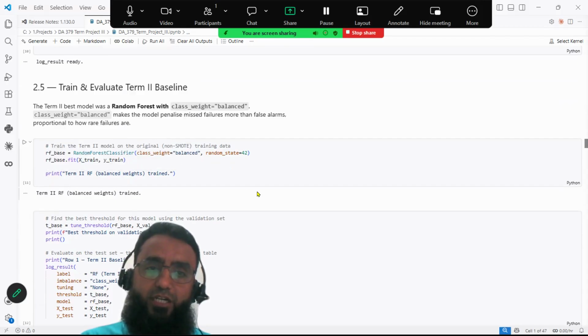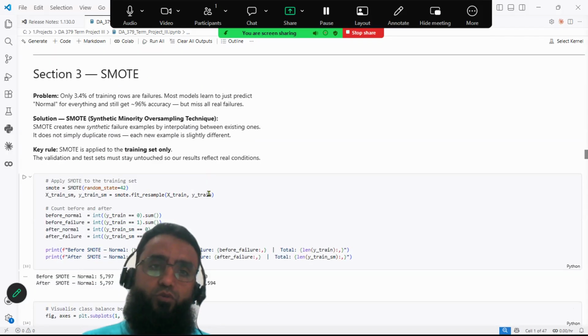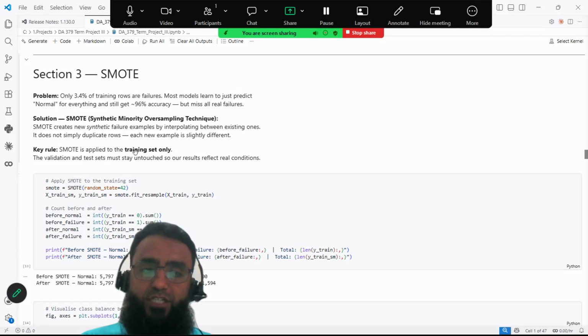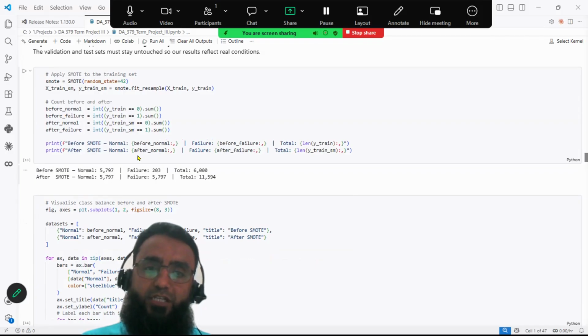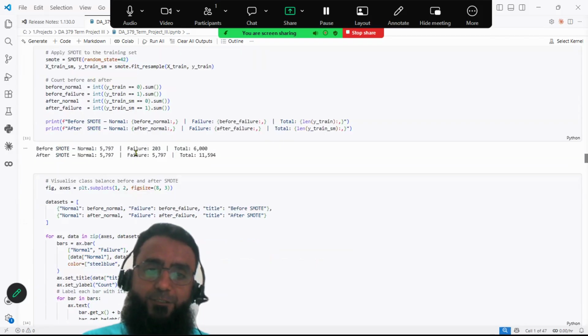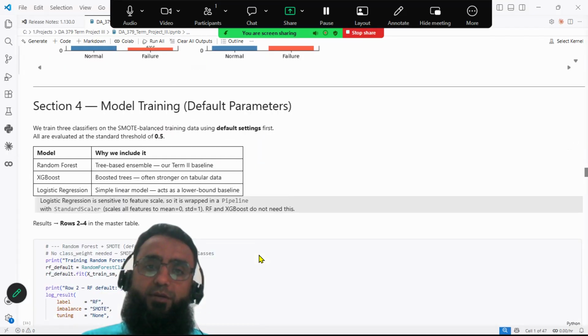So this is about loading the random forest without SMOTE. Now, next I am adding SMOTE. SMOTE is the Synthetic Minority Oversampling Technique, which creates data points that are not available in the failure minority data and adds them into the dataset, which helps models learn the failures better. Here you can see before SMOTE, only 203 failures are there, but after SMOTE, it reaches equal to the normal class. It helps models learn in a better way.